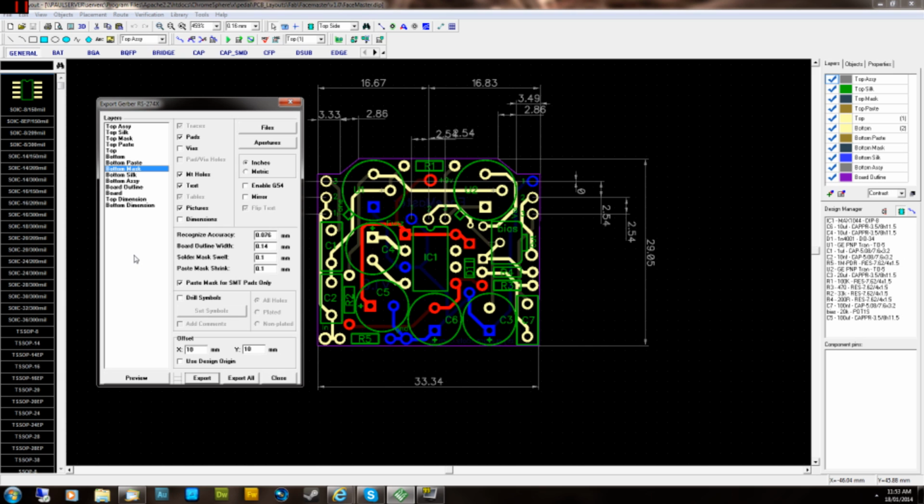It's worthwhile doing. If you're not doing it, you might as well do it, because it makes your layout look a little bit easier to follow.